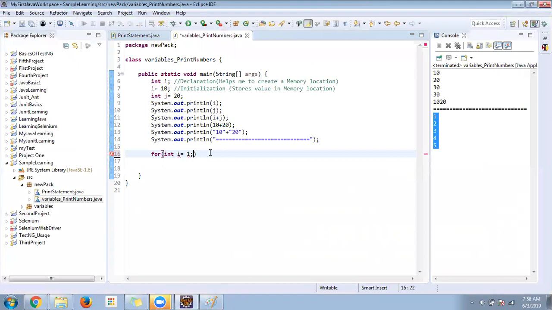Now for this, we have a basic for loop. Where do I need to start the loop? I need to start the loop from 1, so I'm giving it as for integer i is equal to 1. Where do I need to stop the loop? i is less than or equal to 10. I need to stop the loop at 10. Then I need to increment by plus 1, so i plus plus. It will increment the i value by 1 here. Then open the loop.